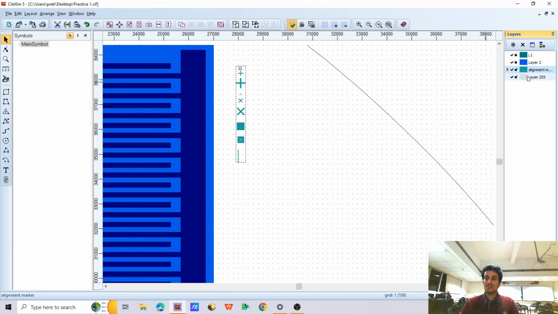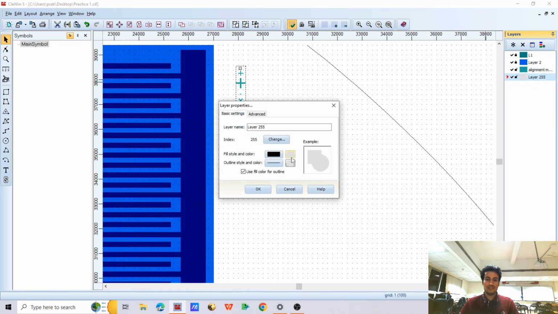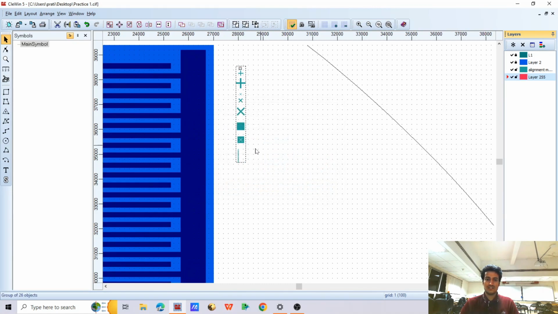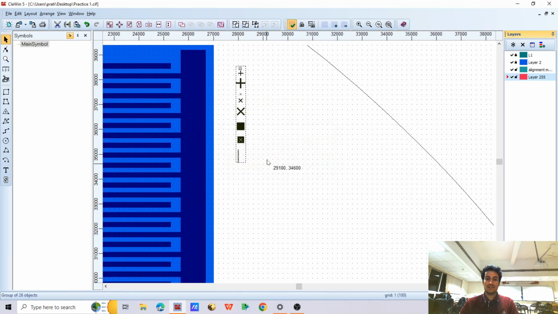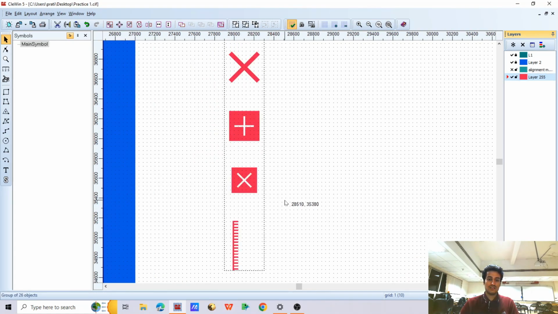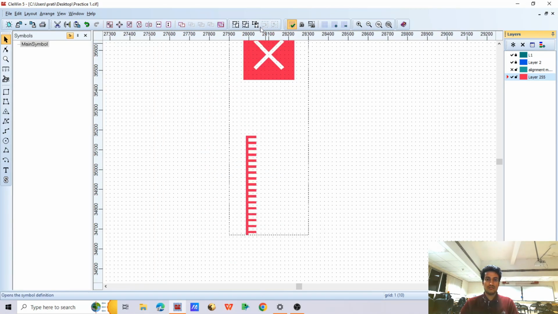It's grouped. Okay, now just suppose I want to use this layer as well. I'll change its color to red, little red. Yeah, I'll copy this, I will paste it here. I'll move it to layer 255, which is in red color. If I uncheck this, it's in red color. Okay, but first I have to ungroup it. Yeah, I'll group this. I will flip this.